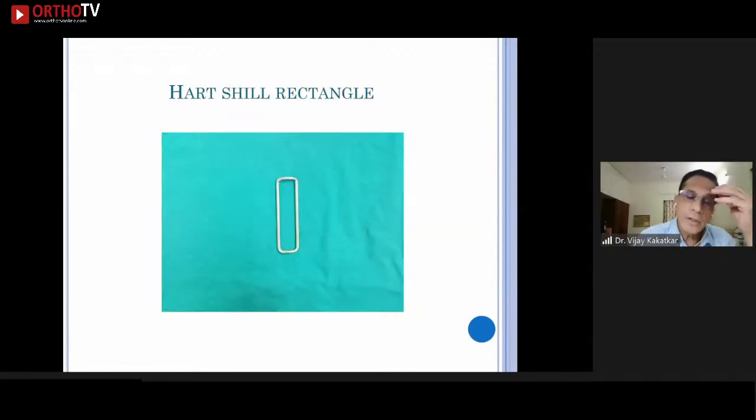This is a Hartshill rectangle. Some spine surgeons are still fond of using this with sublaminar wires for stabilization of the spine, including the cervical spine. And they have to be fixed with sublaminar wires.